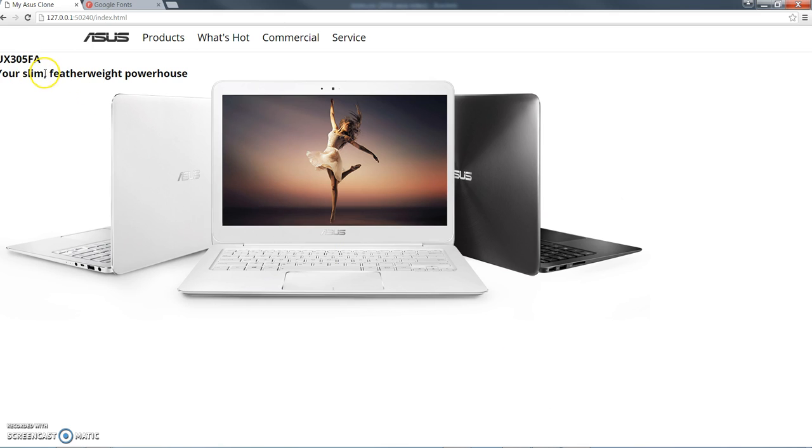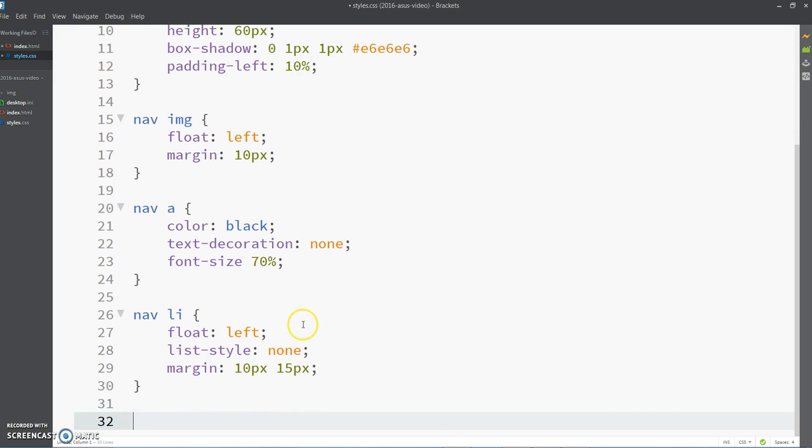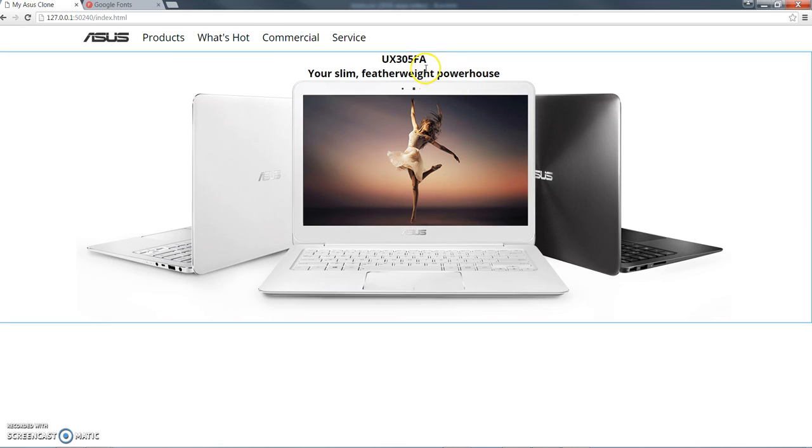So all of this text and these images are centered in the original website that we're trying to copy, so we need to do the same thing. So if we go back here and we apply to our section a text-align property of center, and go back and check how that's looking, and that's working pretty well. It's centered both the text and the image.